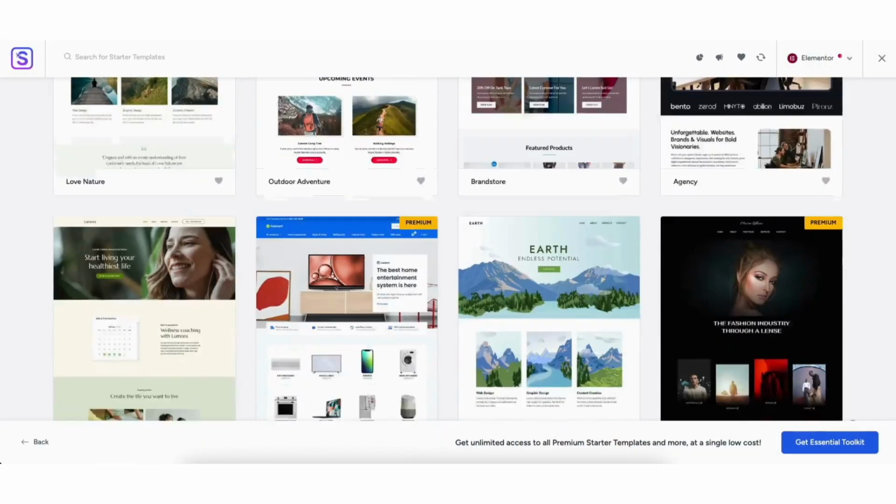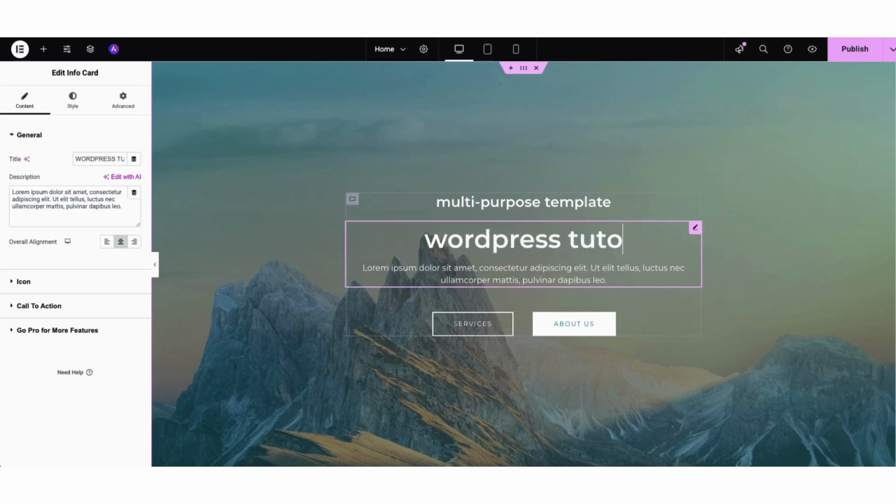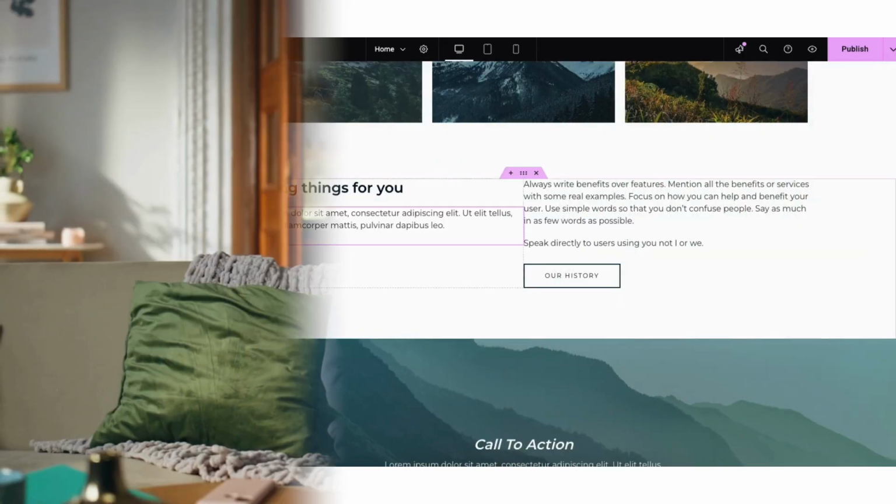And that's how you build a WordPress website with Namecheap step by step. In this WordPress tutorial, you learned how to use professional pre-made templates and the Elementor drag and drop page builder to design a professional WordPress site without coding.